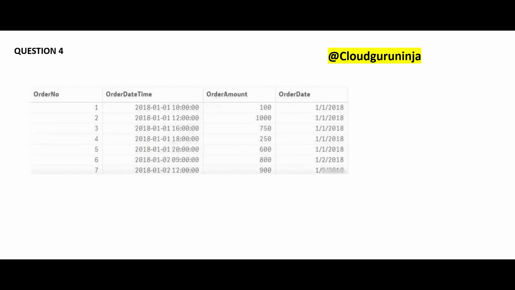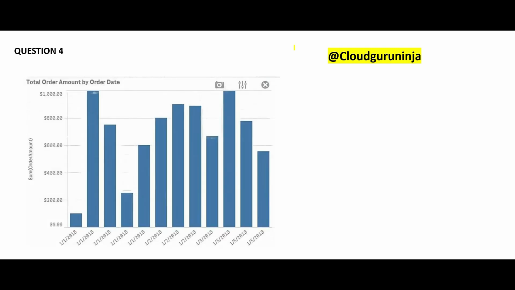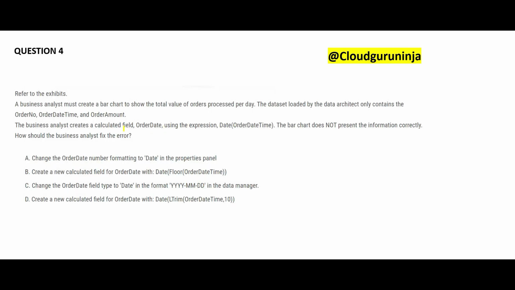Let us jump into the questions. You have order number, order date time, order amount, and this field you are creating using a calculation, and you want to populate a bar chart like that, and the dates will be available on x-axis. You have to create a calculated field using this expression, but when you have created it, the bar chart does not present the information correctly.